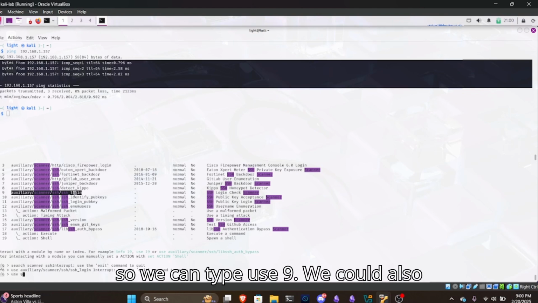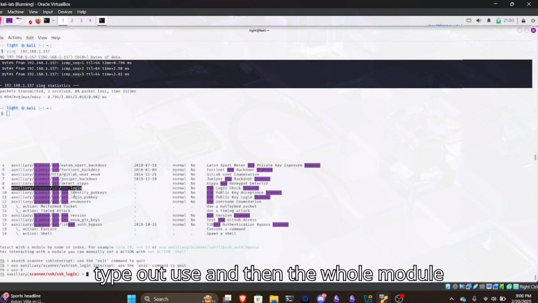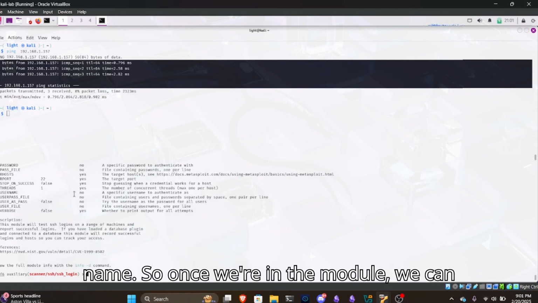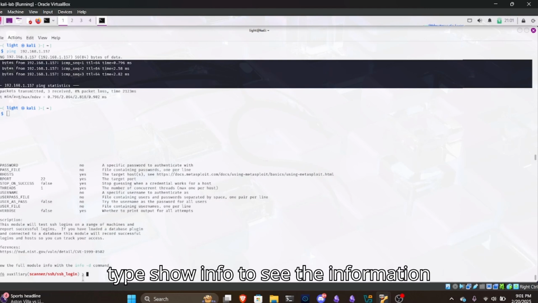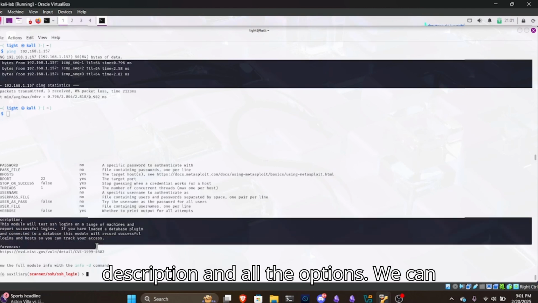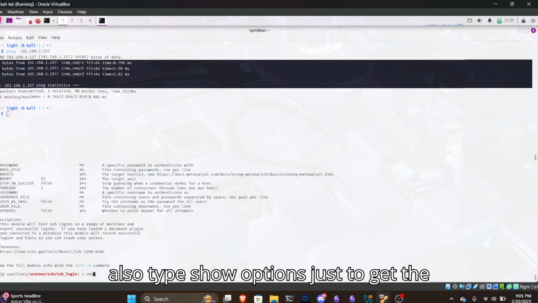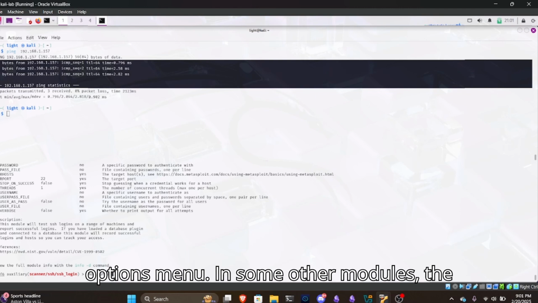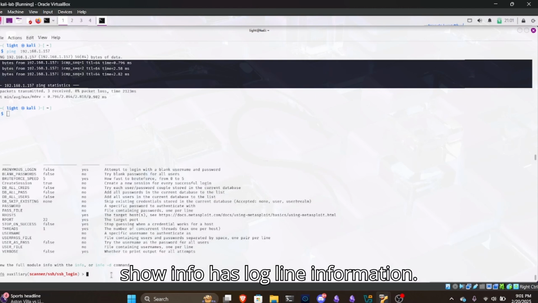So we want to use this SSH login module, so we can type use 9. We could also type out use and then the whole module name. Once we're in the module, we can type show info to see the information about the module. Here we can see the description and all the options. We can also type show options just to get the options menu. In some other modules, the show info has a lot more information.